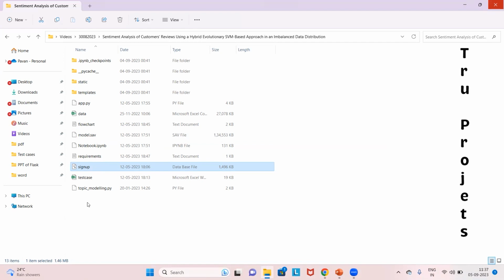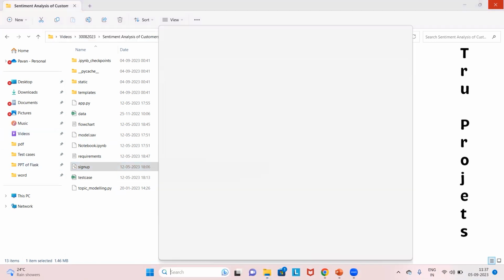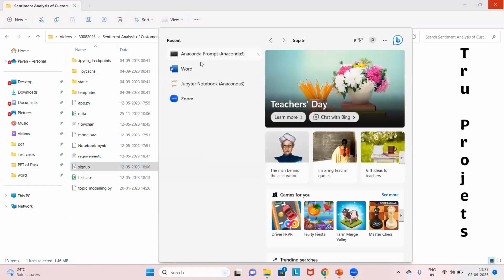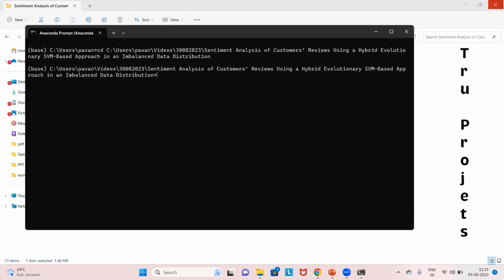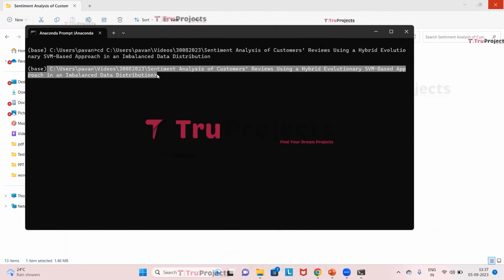So now we need to copy the path which is displayed in the file explorer. Now we will open the Anaconda prompt. Here we will use the cd command followed by a space and paste the path which is copied in the file explorer and click on enter. This will change the current directory to the file explorer directory.